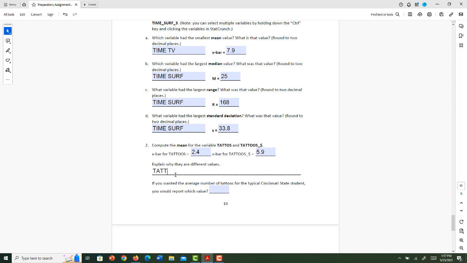Tattoo $sign does not have any zeros. So of course that's going to have an effect on the mean, and this is why this number is larger. If you wanted the average number of tattoos for the typical Cincinnati State student, you would report which value? Well, we're talking about all the students, so that would be the 2.4.